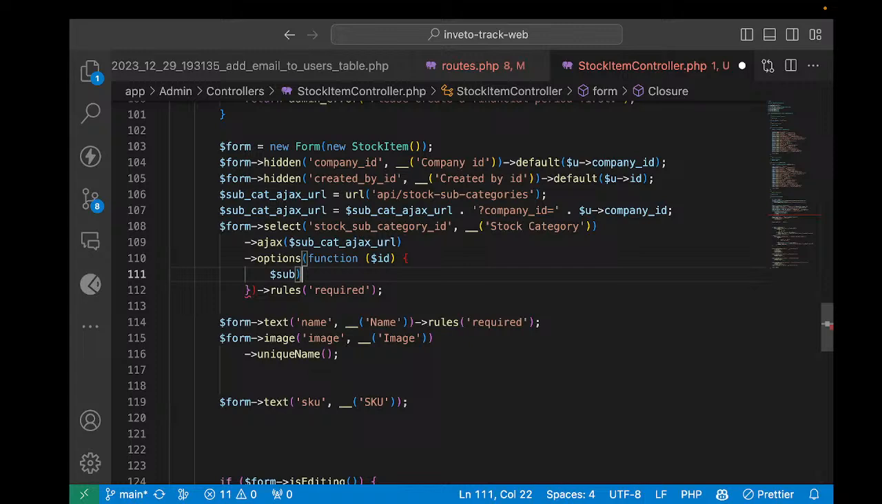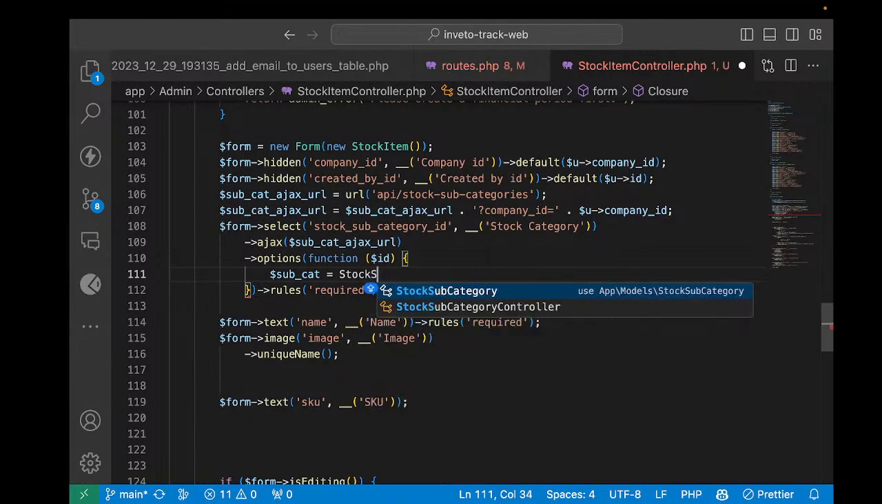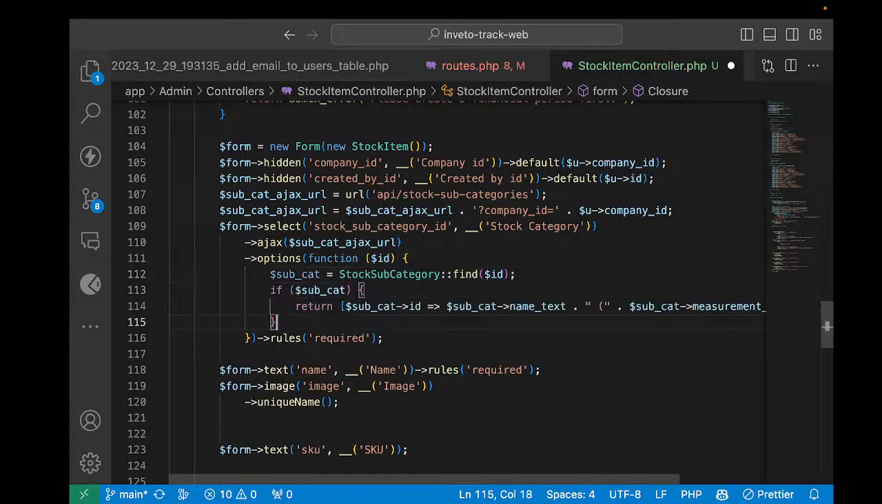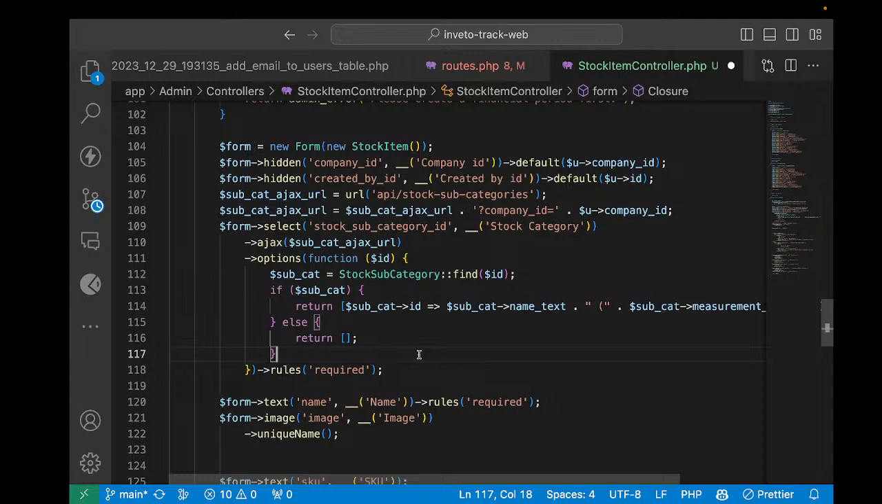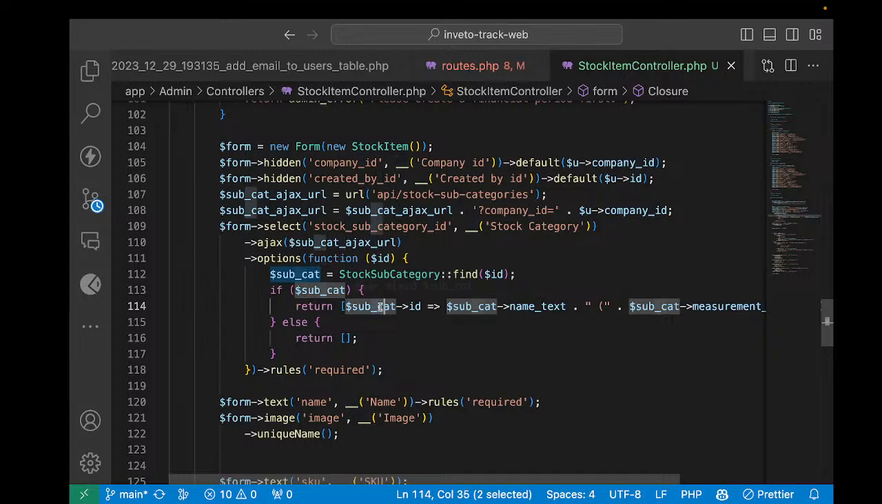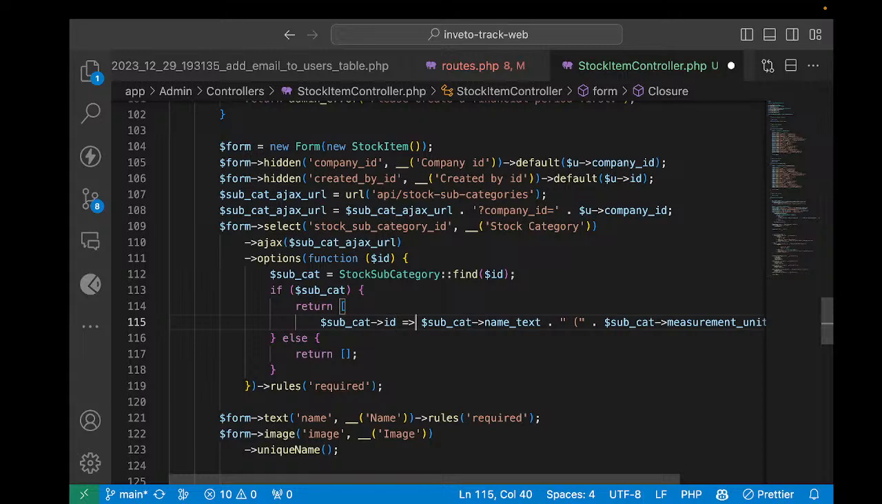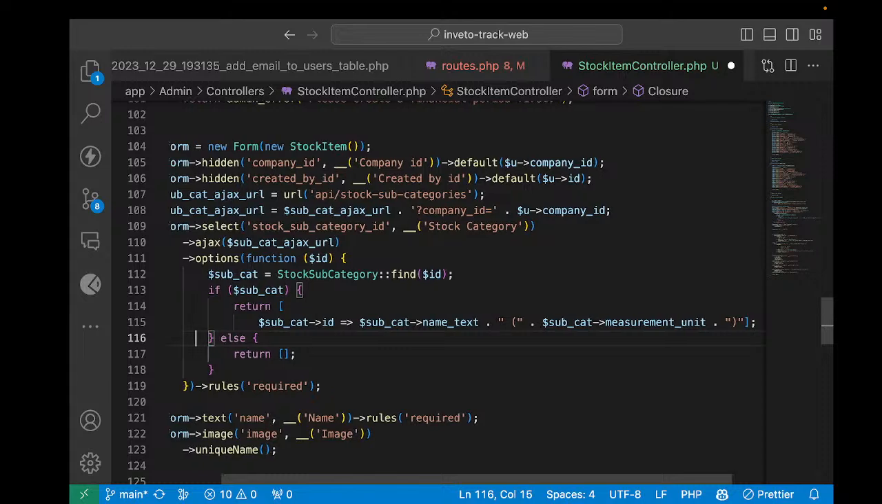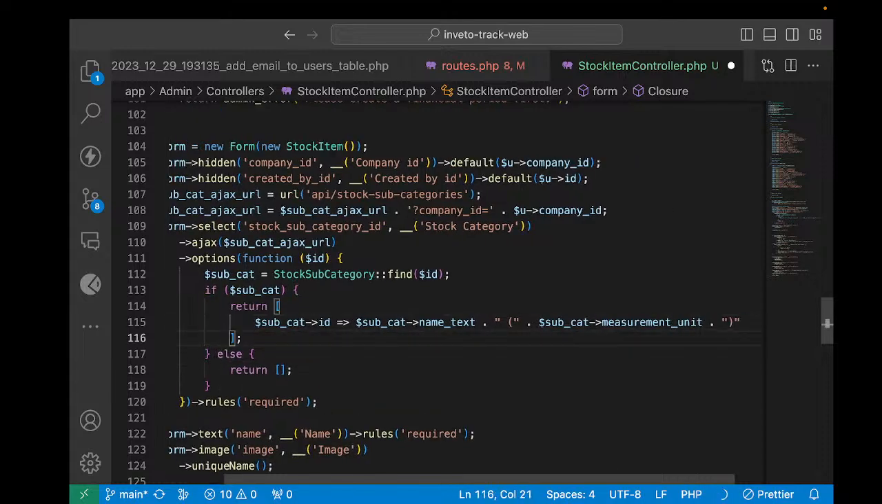I can say sub category equals to stock sub category, and then I say find. If it is not null, else I return nothing. If it is not null, I go ahead and return an array, an array of the stock item with its name and the measuring unit. Otherwise, if it is null, I return this one.